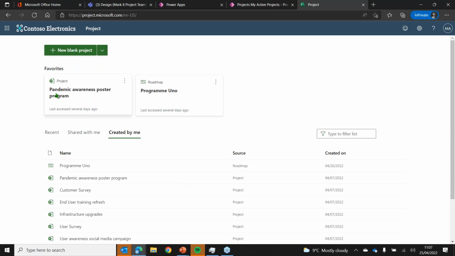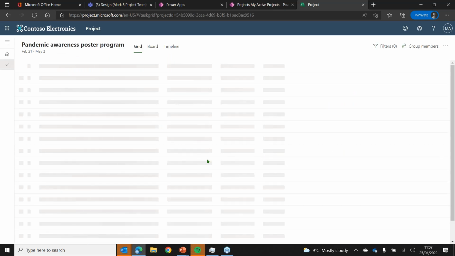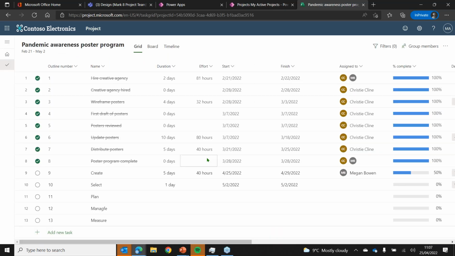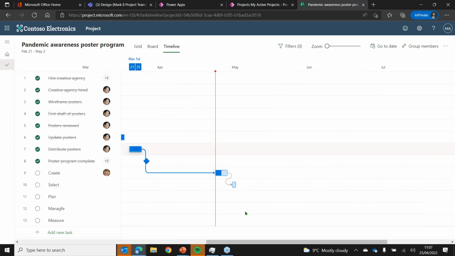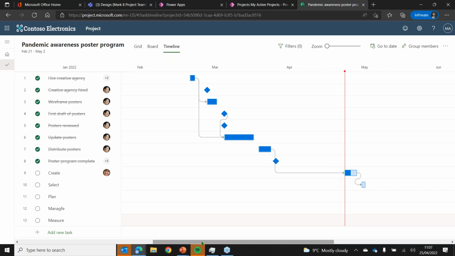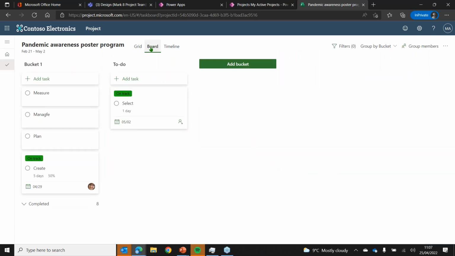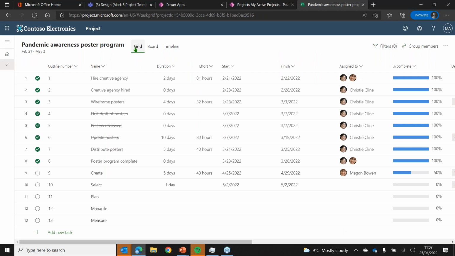So if I had a look at one of my projects, I'm going to drill down into my pandemic awareness poster program. If we look at the timeline view, obviously I can zoom in and out. So exactly as you saw in the Power App, it's just that I'm looking at it kind of standalone as well. So I have the option to look at it in those various ways. Again, you've got the board views, the grid views, exactly the same. That's the great thing about Project for the Web being built on the Power platform, is the fact that it's super easy to embed it into whatever you're doing.